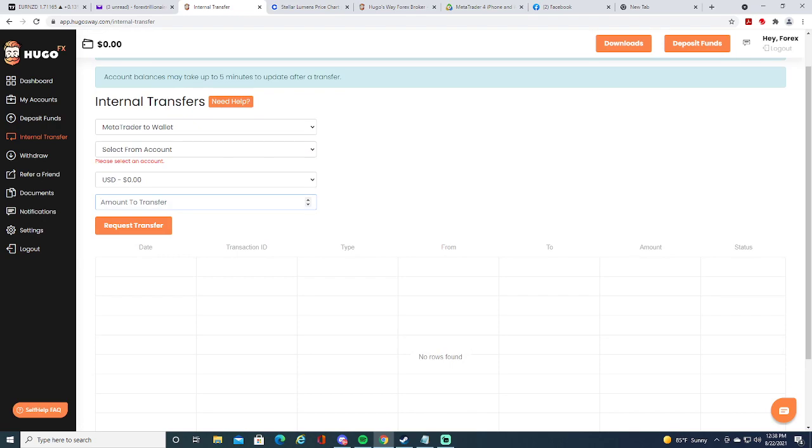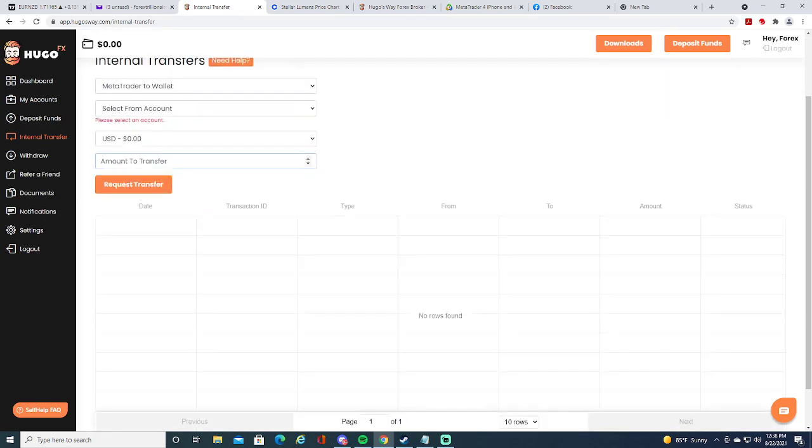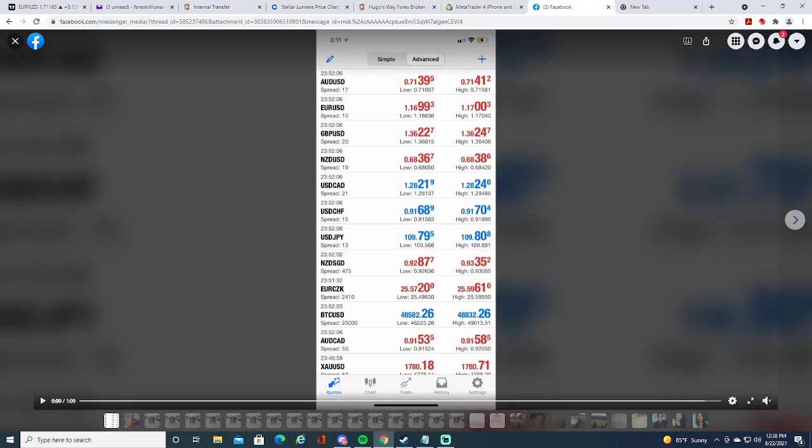But if y'all have some trouble with this specific, the Hugo and the transfers, I don't know, not being here in person, I don't know who's gonna have trouble doing what. But let's say that you get all that done. Okay, now you're on the MetaTrader app. Okay, this is what the MetaTrader app looks like.